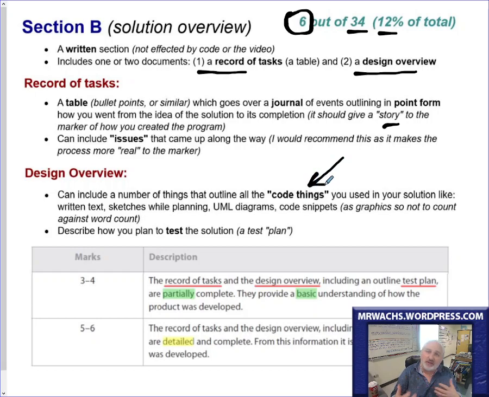So as you start to think of ideas like, oh, this would be a good place for an array. This would be a good place to create a class. This might be a place I could use an abstract data type. Those thoughts should be journaled in section B so that, again, they get an insight into your thought process, okay? It can include text, it can include sketches, planning documents, UML diagrams, snippets of code. And a lot of that stuff won't count on your word count because it will be visual in nature. It will be a graphic placed in there, okay?